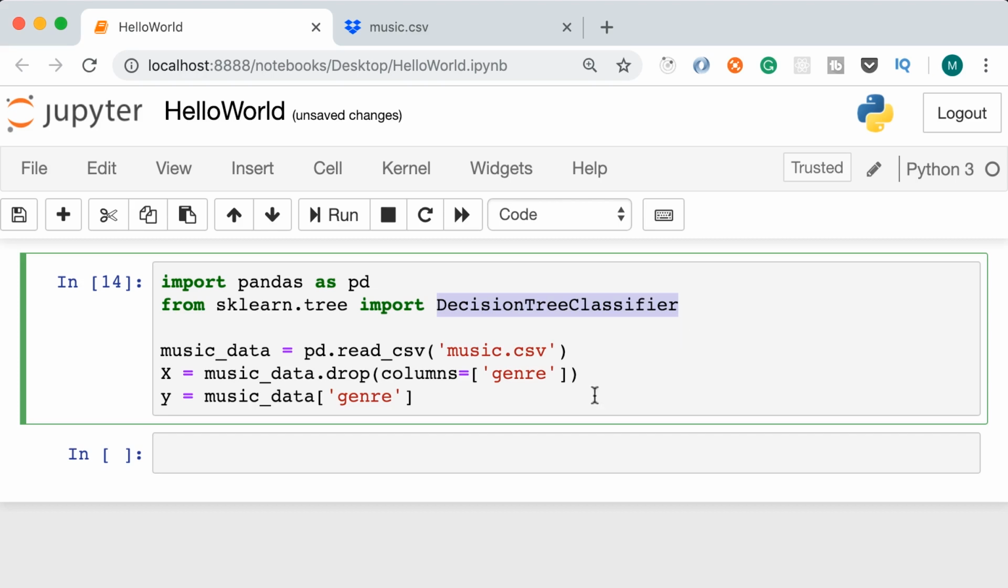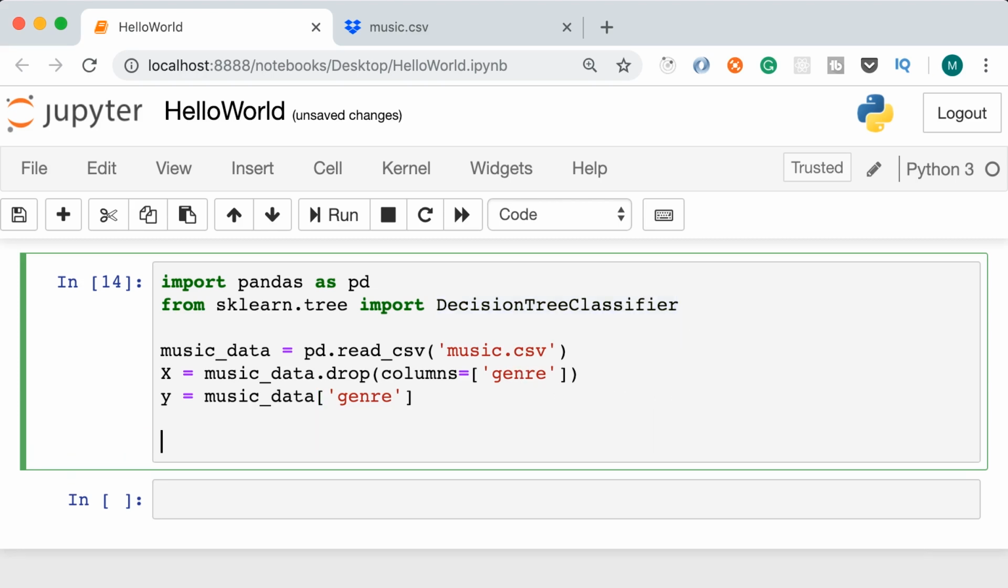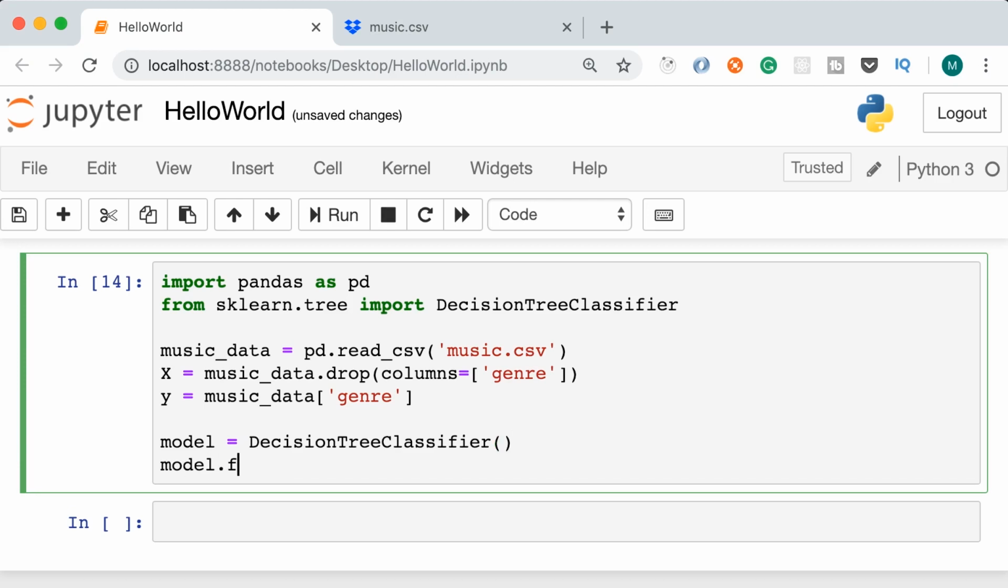Okay? So now we need to create a new instance of this class. So at the end, let's create an object called model and set it to a new instance of decision tree classifier, like this. So now we have a model. Next, we need to train it so it learns patterns in the data. And that is pretty easy. We call model.fit. This method takes two data sets, the input set and the output set. So they are capital X and Y.